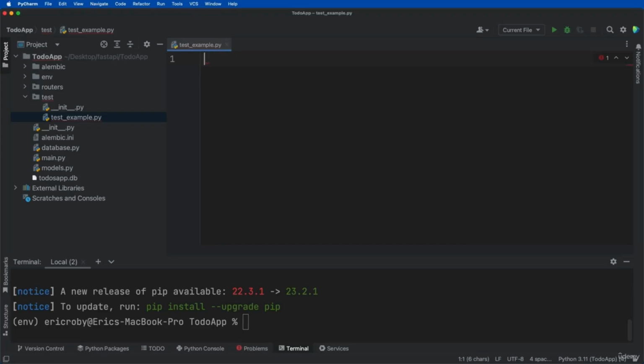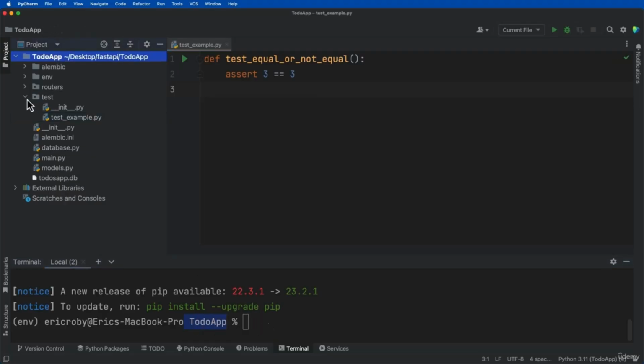So inside here, we can say def test_equal_or_not_equal(): and then we can say assert 3 == 3. All right, so now if we come inside our todo directory, make sure you are in our todo directory, which has our test directory, and I named this test because that's what PyTest is looking for. So test_example.